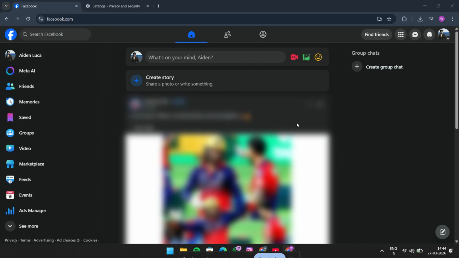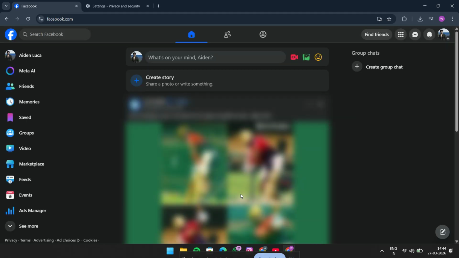The first thing to do is refresh the page. If you're on a computer, press F5 on your keyboard, or click the refresh button in your browser. Sometimes error 20 is just a temporary glitch, and a simple refresh is enough to get Facebook loading properly again. Give it a moment and see if the page starts working normally.